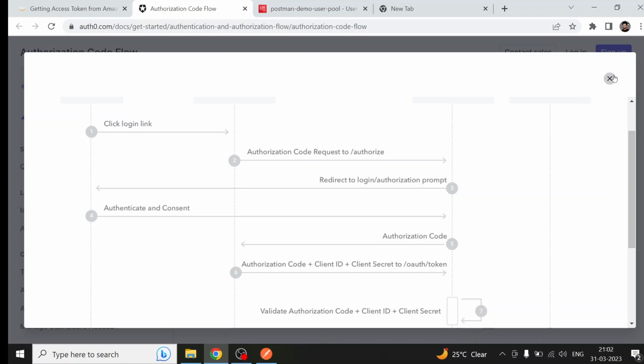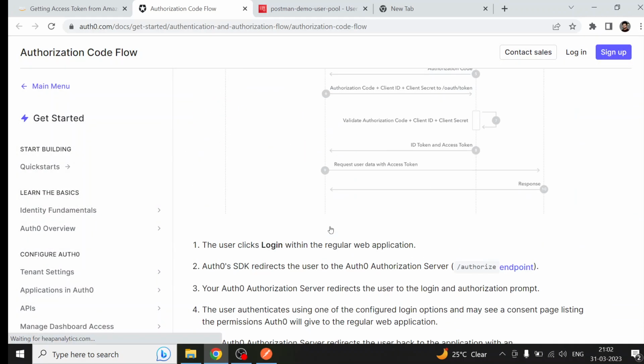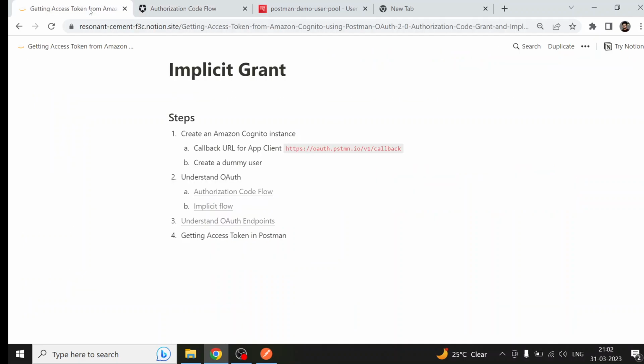You can also read it in detail from this page. I have provided the link. Second thing, implicit flow. For implicit flow, I have provided a link here as well.